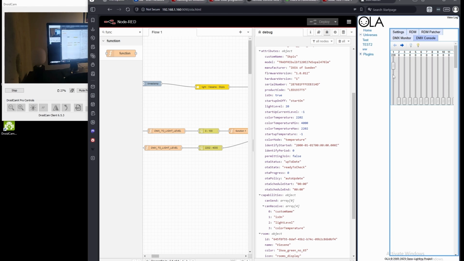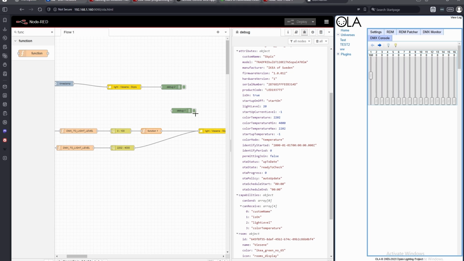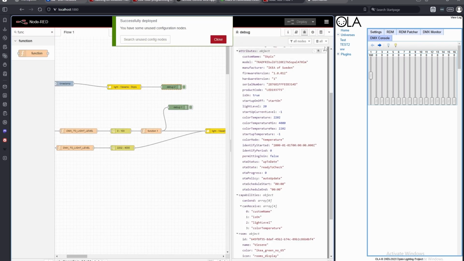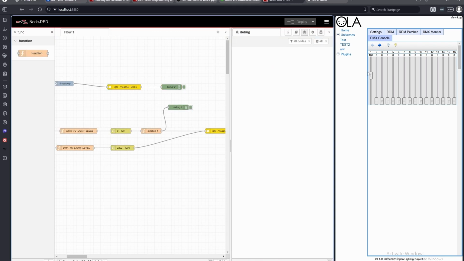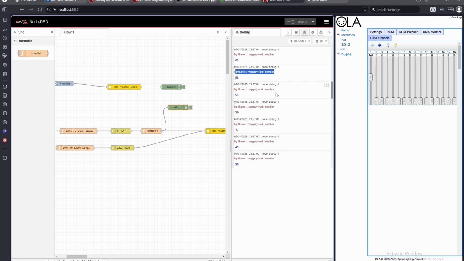But we can't turn it on anymore. So that means that we need to deploy debugger, close. Let's change values and see what's happening. Message payload number 58 and everything else. So that means that we are receiving messages, but it needs to send the information that it needs to be actually turned on.